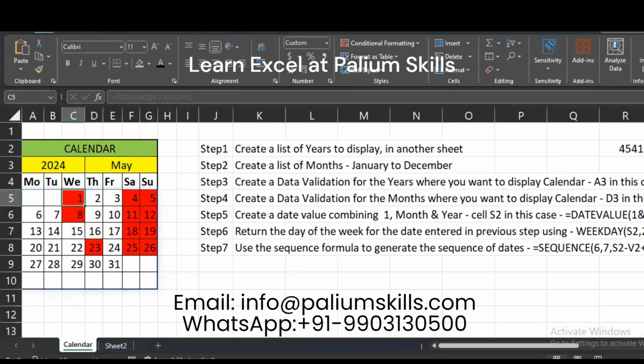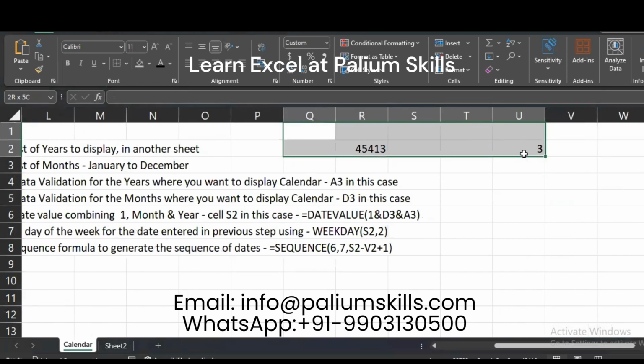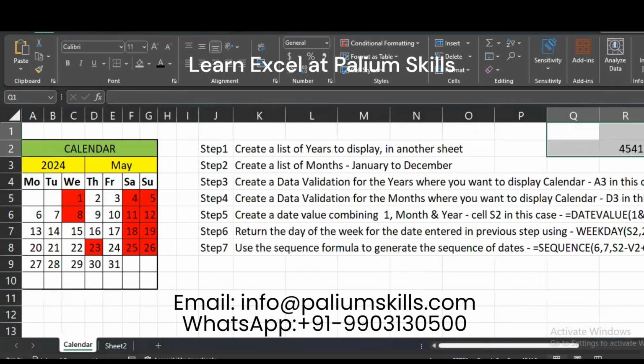And in case you want to hide these, you can hide them also. Just do the formatting accordingly, but don't delete them. Keep them in the sheet, maybe in another portion or in the master sheet itself.